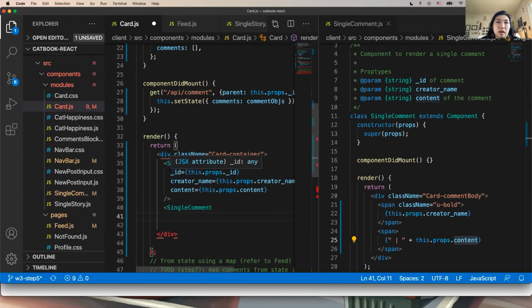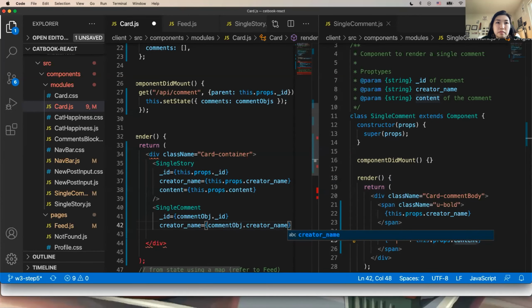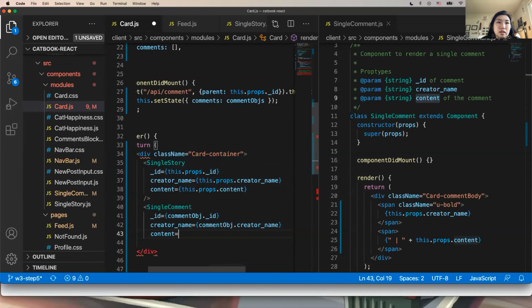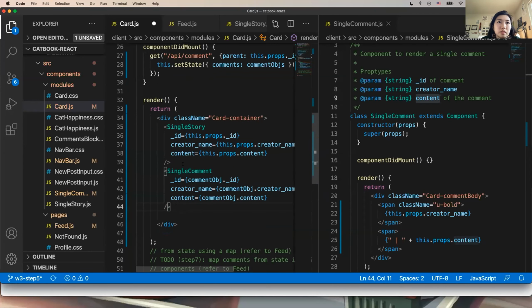We're going to do it similar to how this is done. Basically, ID equals comment object, let's just name it that for now. Reminder that we haven't defined this yet, so we're just going to pretend that we already have it. Then creator name equals comment object dot creator name. We also want to pass in our content as a prop, so content equals comment object dot content. Then remember to close your component with the slash and the triangle bracket.